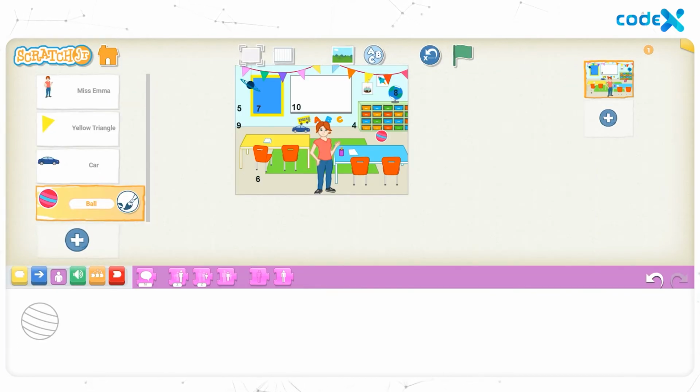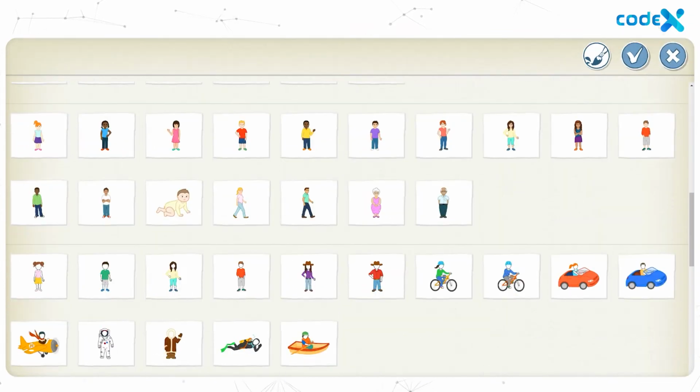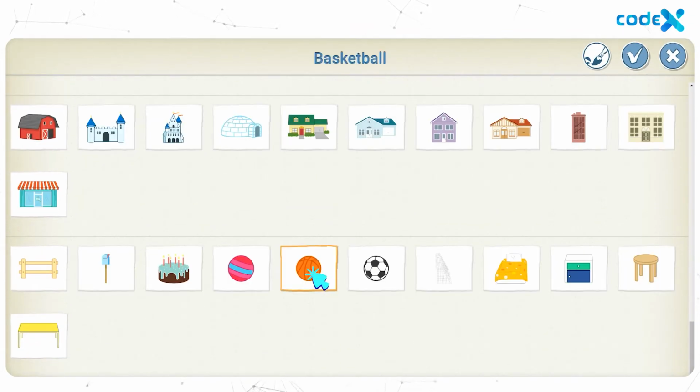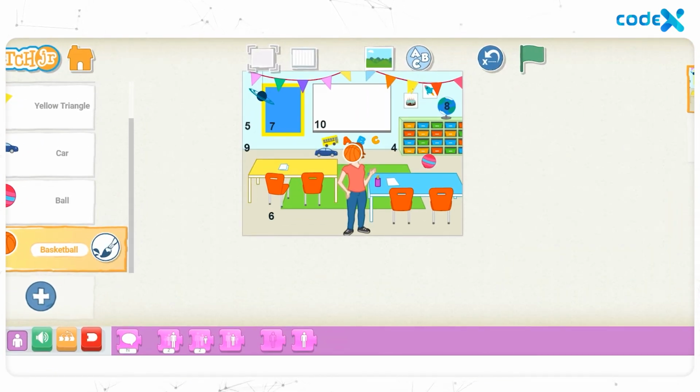The next number is 4. Let's select another ball character. Click on the plus sign on the left. Click on the basketball character and then click on the tick button. Let's click, drag and place the basketball character over the number 4.